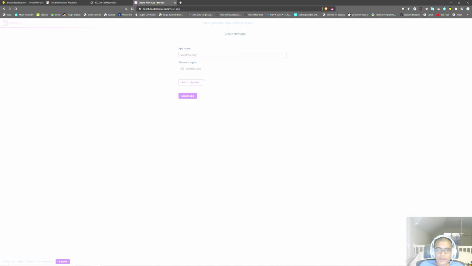Okay, must start with a lowercase letter. Okay, so I'm just going to come up with some random thing here because a lot of names are taken. So let's try this one here. Let's try sleepy cows 114.